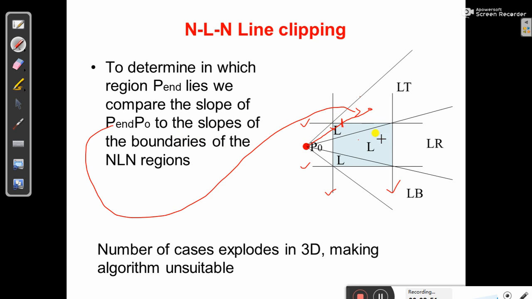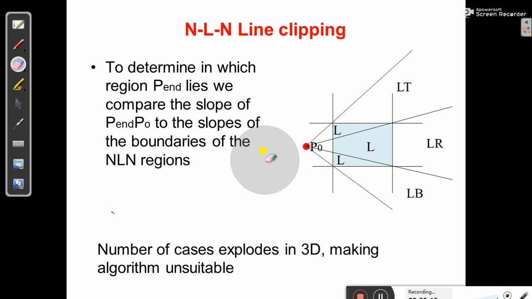So that is the procedure. First, try to divide the whole thing into regions with respect to the position of P naught, and try to find where Pn lies, and then go for the intersection point. Calculate the intersection point using the slope of the line, and after finding the intersection point, you can easily draw the line which has to be clipped using the clipping window. So the number of cases explodes in 3D. This is a 2D concept. If we go for 3D, suppose the clipping window is 3D, then the number of cases might explode, making the algorithm unsuitable. So this is a drawback of the NLN line clipping algorithm.